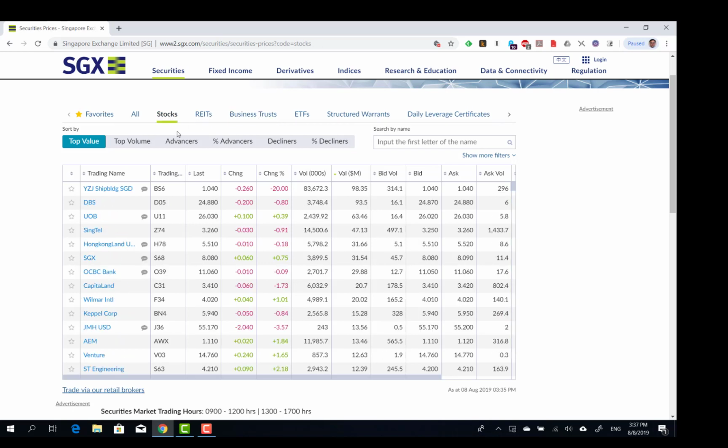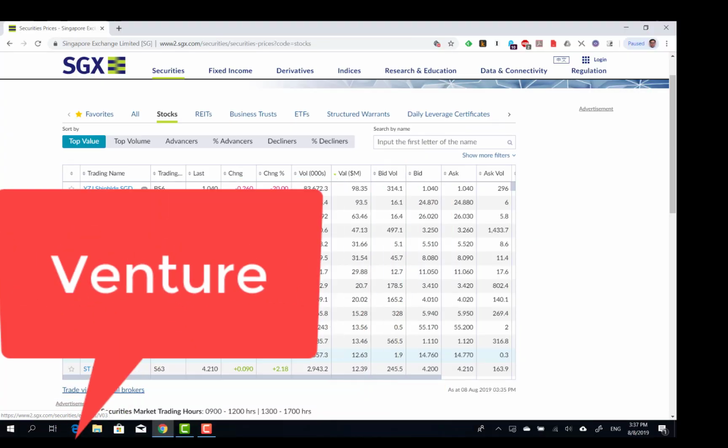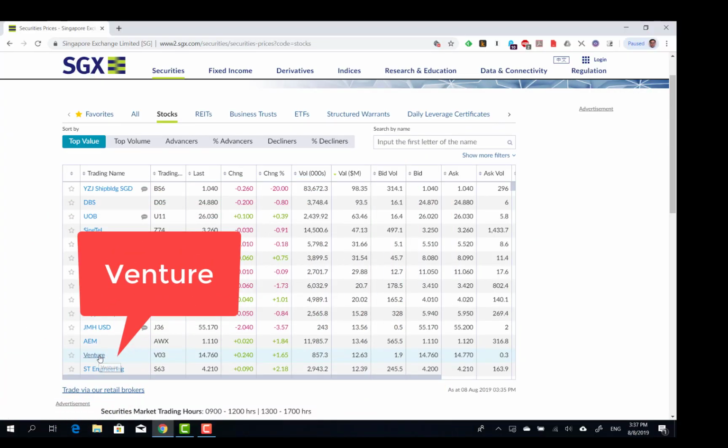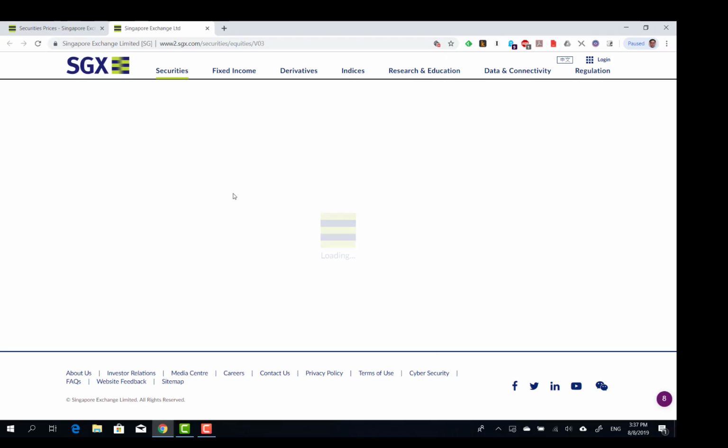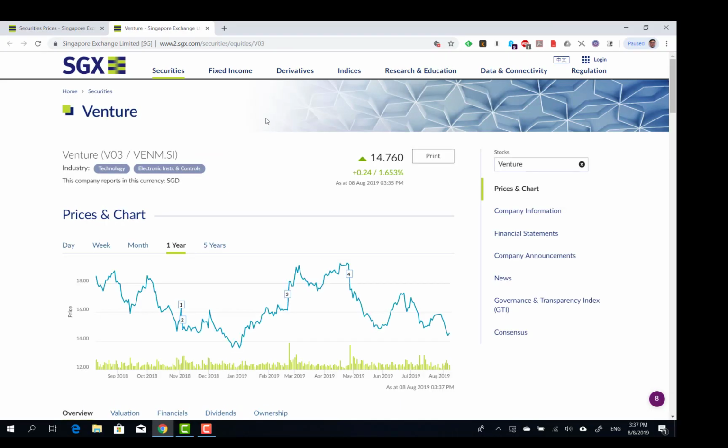Okay, so what we're going to do is go to a specific stock today and look at what information is available when we click on an actual counter. So let's not delay anymore, and let's move on to see Venture. If you click on Venture, you would be able to see the current price that it is trading at, and from the screen, you can tell that it's gone up by about 1.6% today, which is actually not bad.